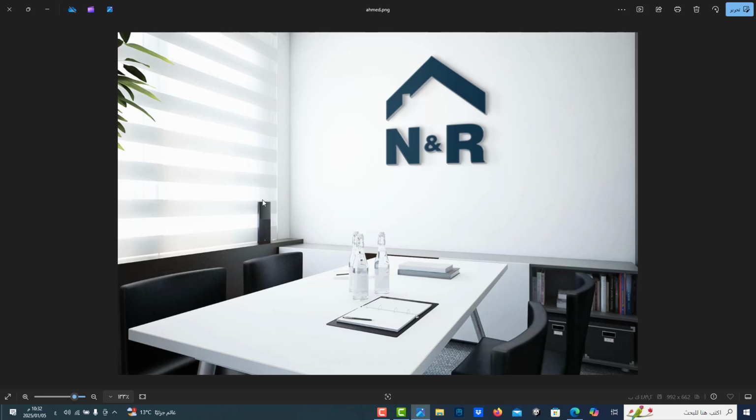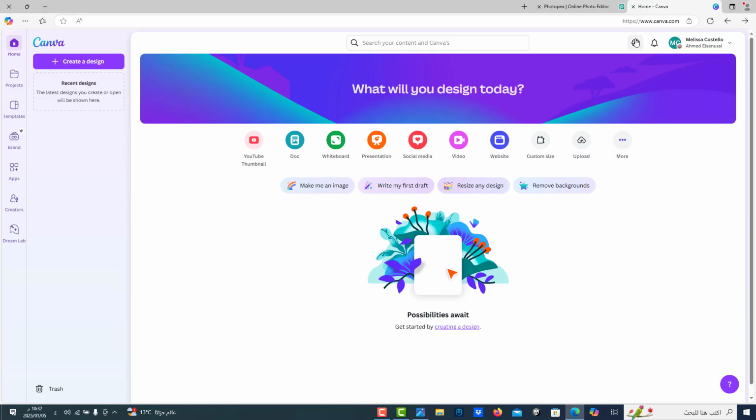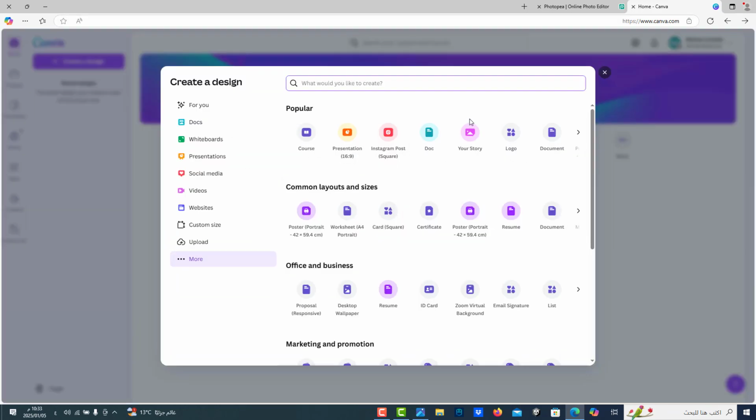Hello everyone, let's learn how to create this real estate logo by using Canva. First of all, go to the website, then type www.canva.com. After that, choose more, then choose big 500 by 500 pixels.